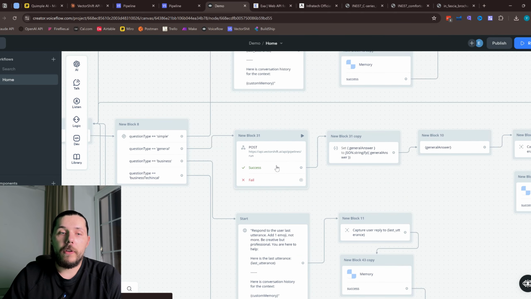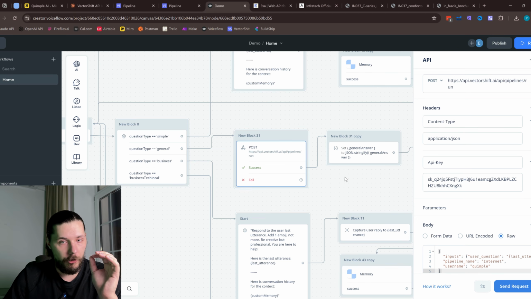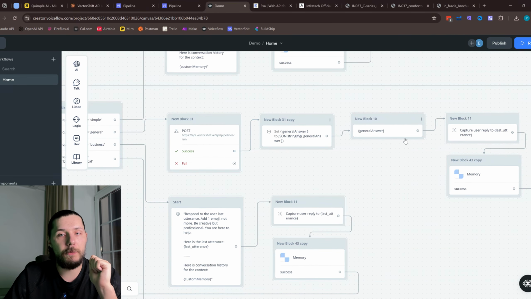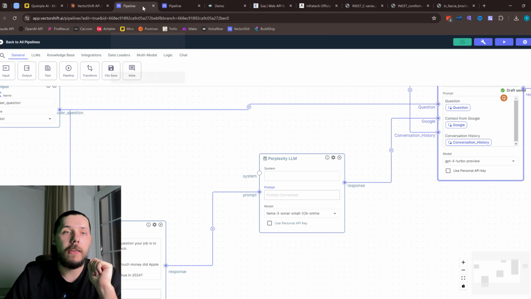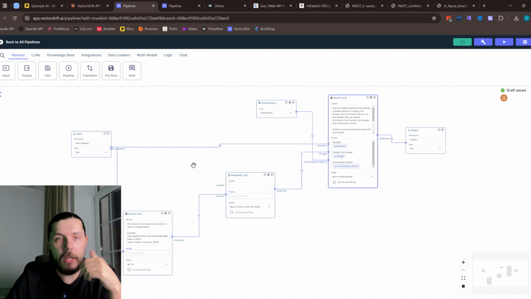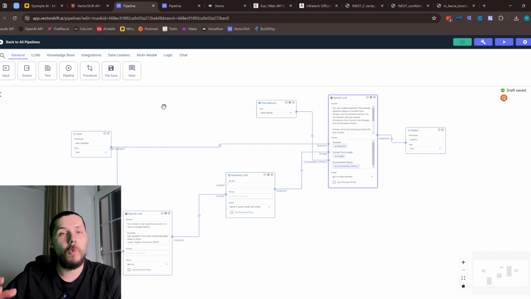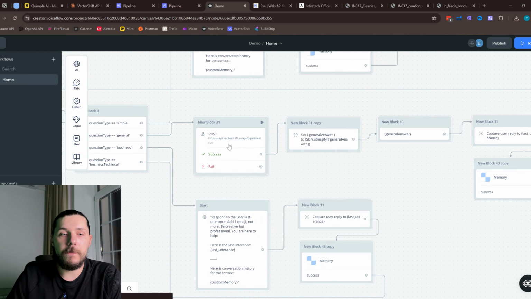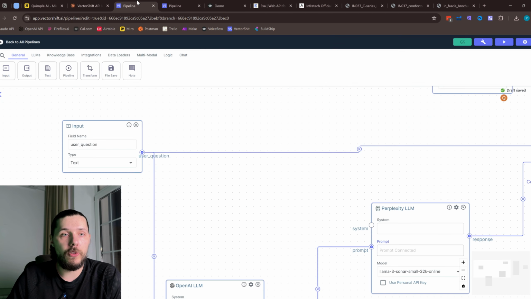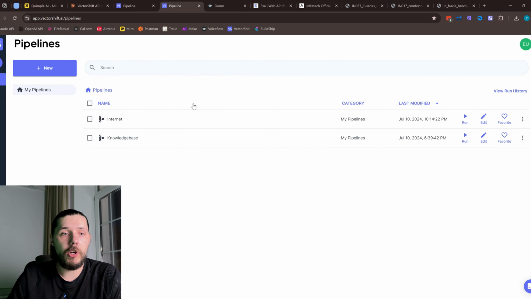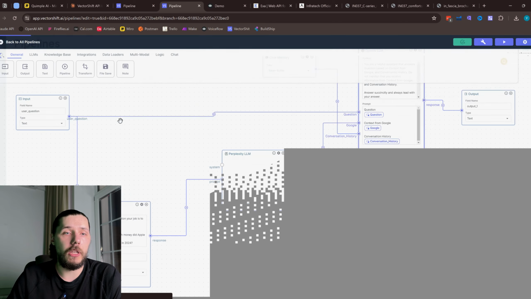Now, for the general questions, we connected this specific subflow to VectorShift. VectorShift is another low code and no code platform where you can develop more complex flows with RAG databases or any sort of knowledge base with different integrations. It's kind of like Voiceflow, but we use it a bit differently. It does a very simple API call to this specific pipeline. When you go here, you can create the pipeline, and this pipeline is called internet.